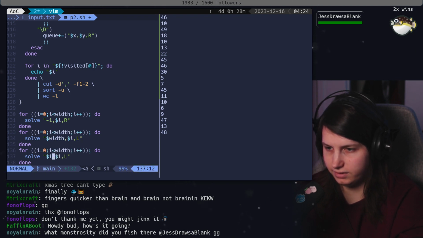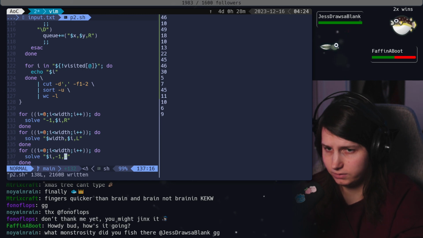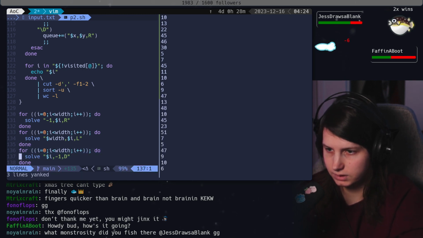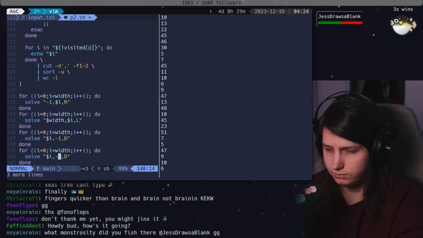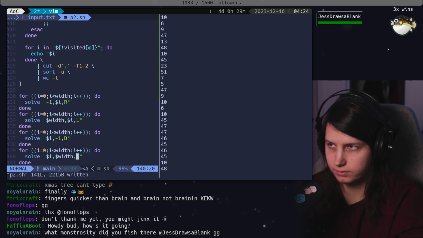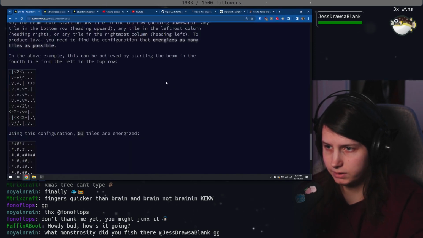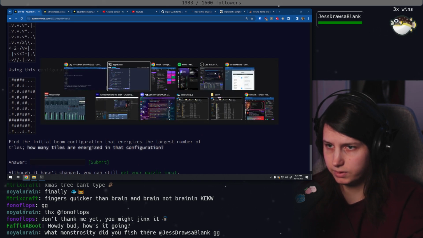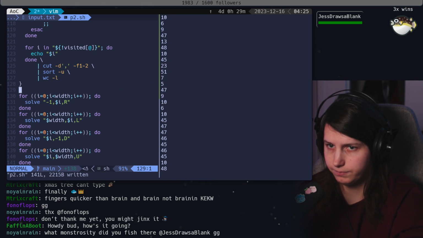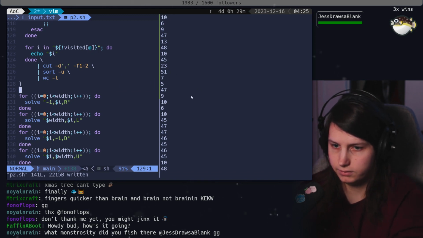No, it is. Okay, yeah, the top edge would be I, and this would be -1, and we're going down. And then this one would be width, and we're going up. Okay, is that all of our possibilities? The best one is 51. Okay. I do see a 51 here.